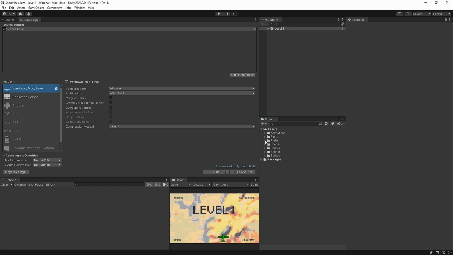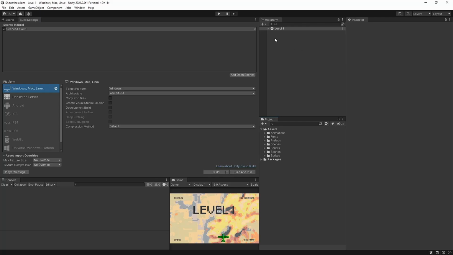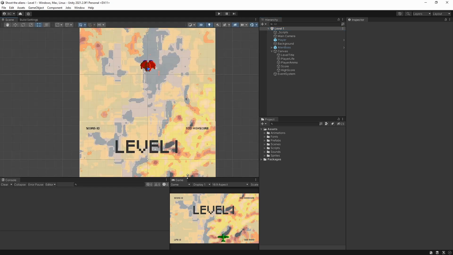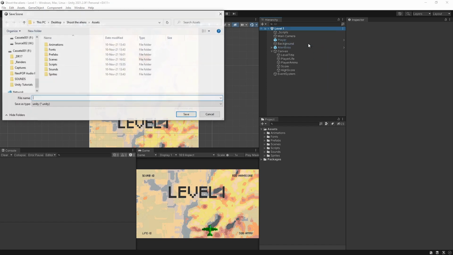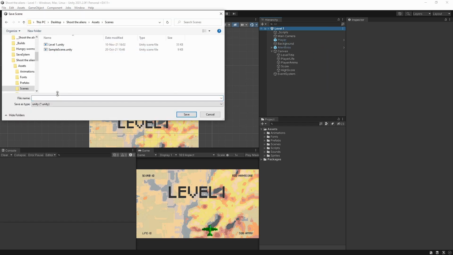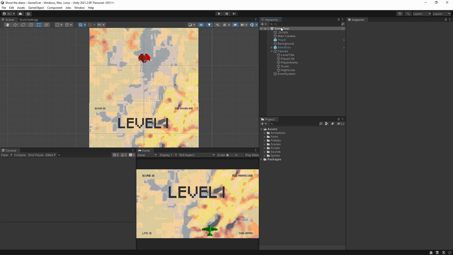Let's deal with losing the game. Okay, so how can I do a lose screen or game over screen? I will pick up this level 1 and will right click, save scene as. Now I go to the scene folder and I will call it game over. Save. See here, now is the game over.